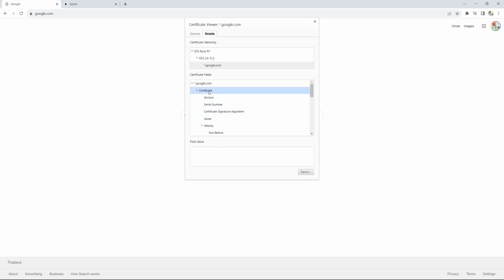So for example, we can click on the version. So this is version 3. The serial number, as you can see the serial number right there. The issuer is of course the common name is GTS, and then from Google Trust Services, and then the country right there is US, as you can see.